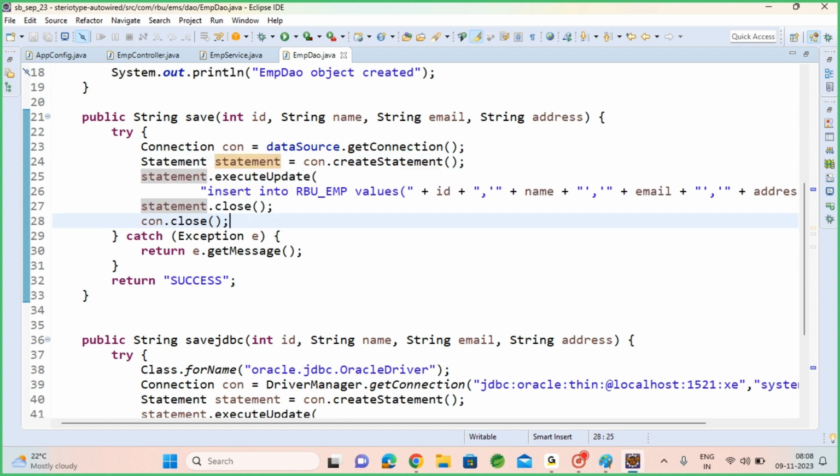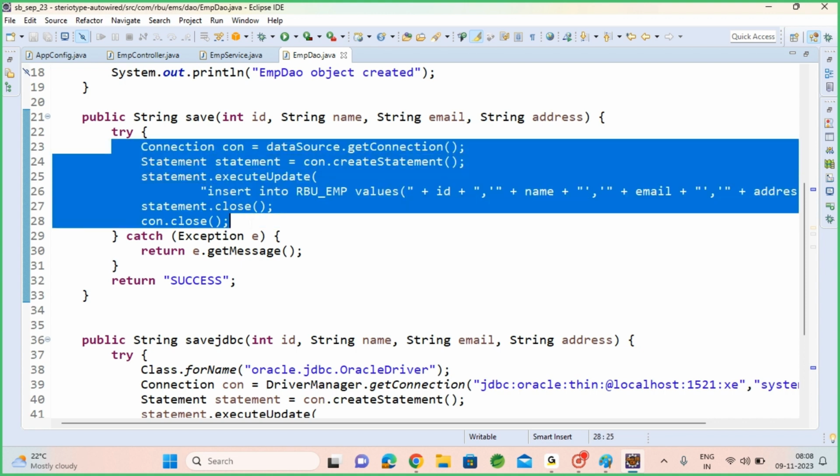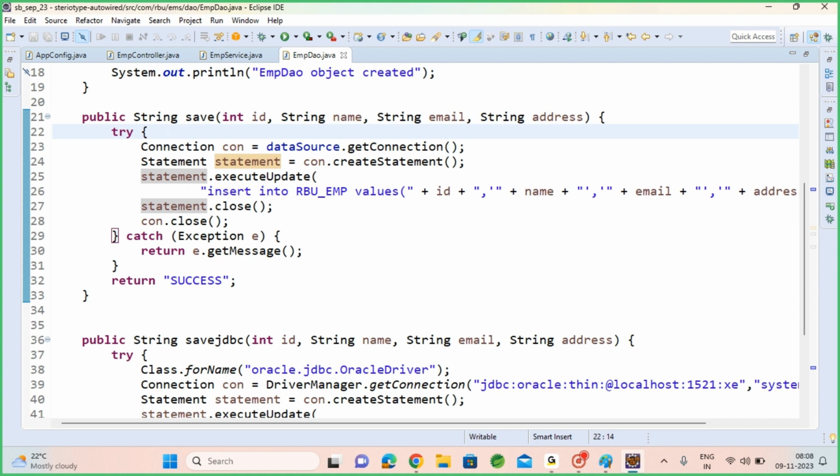Now in Spring advanced JDBC, what they are doing is trying to avoid all these lines of code. Just assume they gave a predefined class with a predefined method. That method, like your save method, will take care of all these operations.